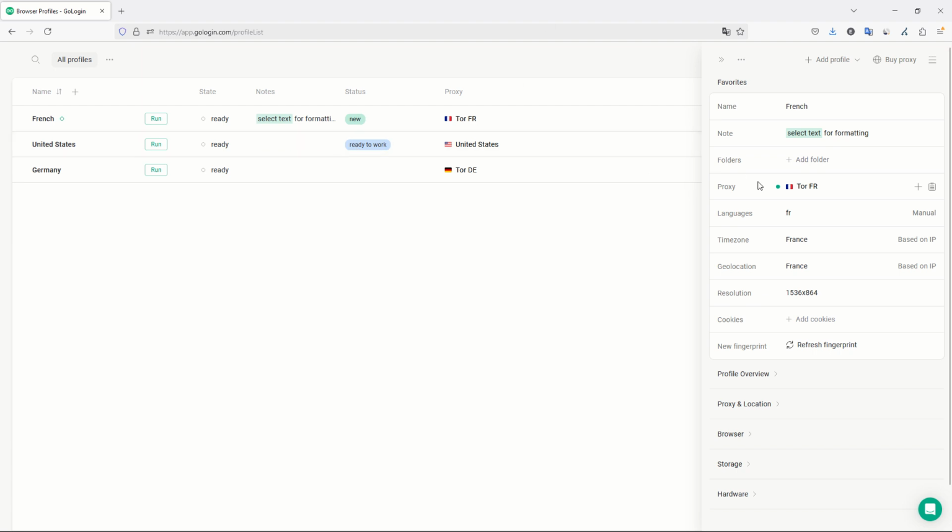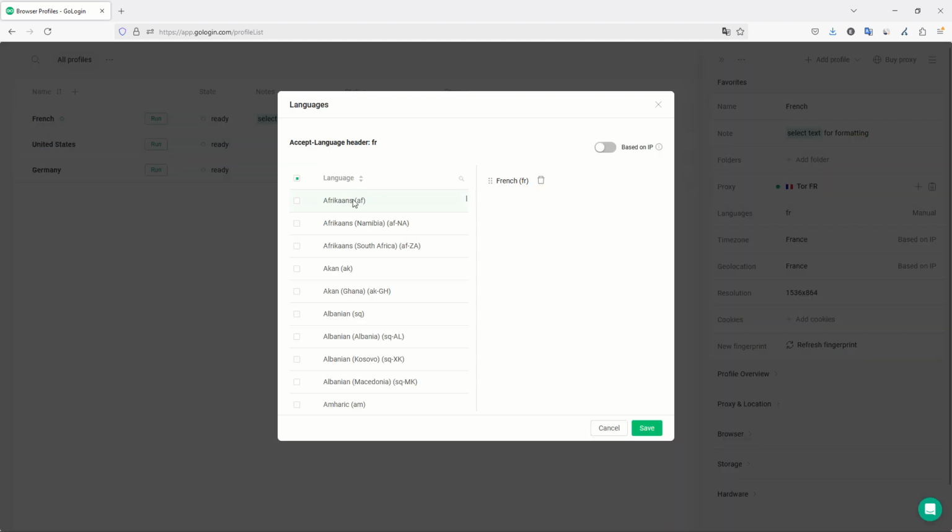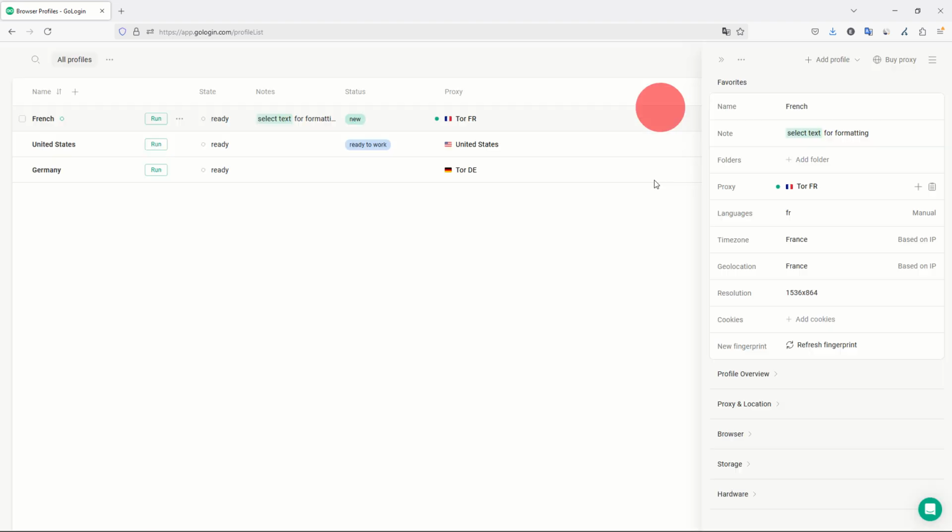So here, for example, you have run proxy. I have selected French, the language French, but if you want, you can change to select the language you want or just have it based on IP address. So in that case, if we run it in the French proxy, it will auto-detect that it should be in French. You can select the resolution. You can change even the time zone and the geolocation in cases where you need that.